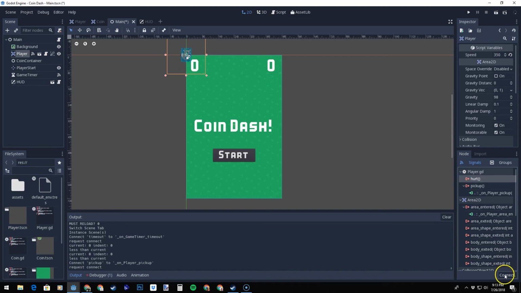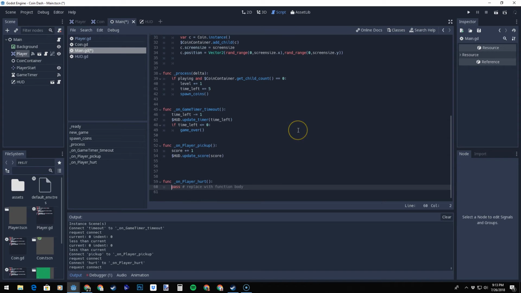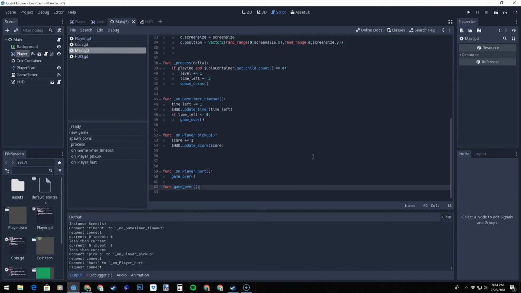And what happens when the player gets hurt? Right now there's no way for the player to get hurt, but eventually there will be. And when the player gets hurt, we'll say that we're going to call game over in main. So when the player gets hurt, we're going to call a brand new function, and we're going to call that one game over. And in main, we're going to get started building that game over function.